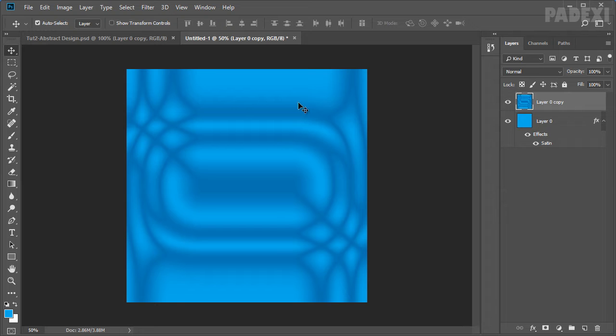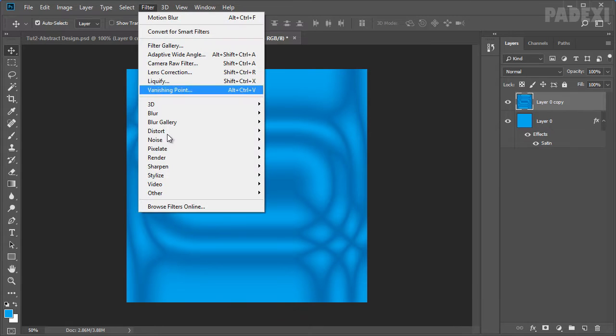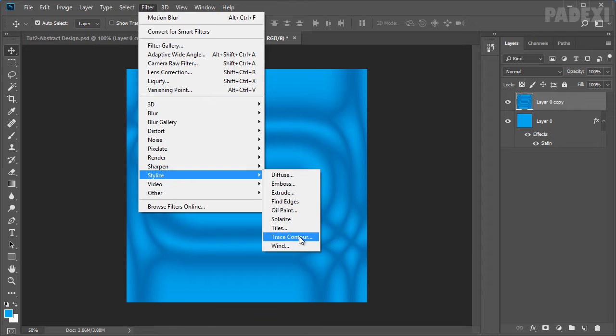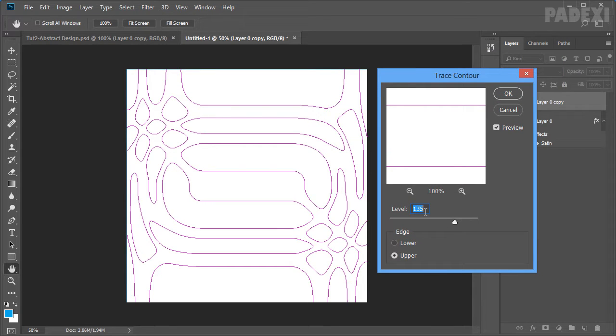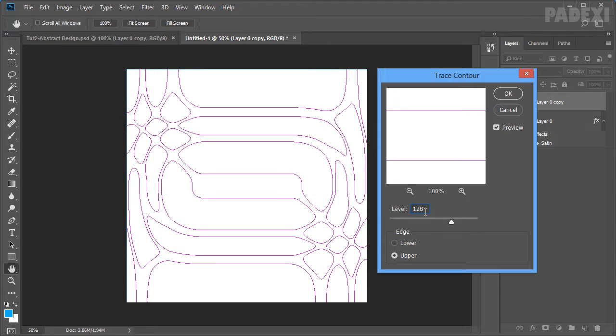The next filter we need to apply is trace contour. So go to filter, stylize, trace contour and set value to 128. Okay, and make sure the edge is set to upper. So the way the trace contour filter works is it creates a contour map like effect. It finds transitions between the major brightness areas and then outlines those areas for each color channel. Now click OK.